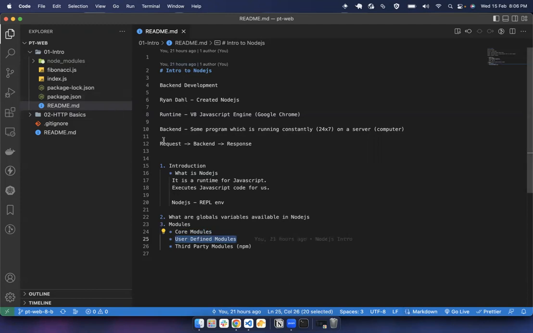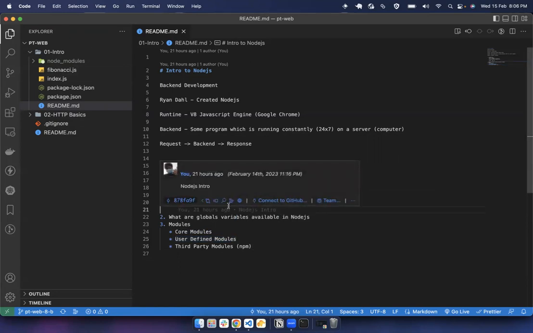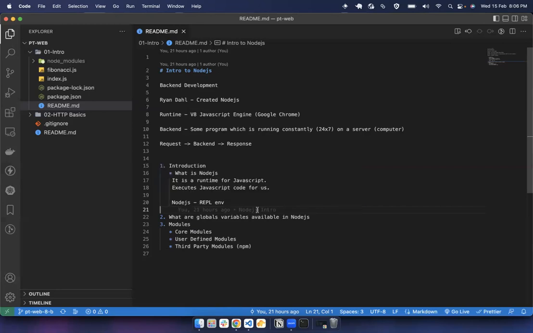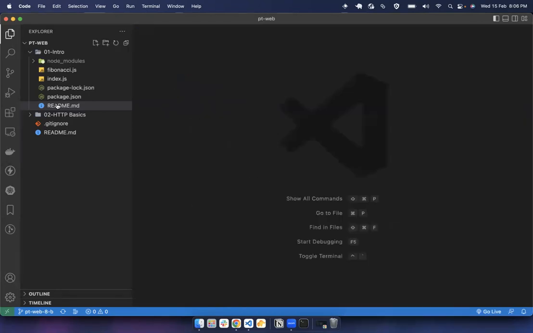Okay. Any questions right now? How is it suggesting last edit time? This is an extension. You can download an extension. I think the extension is GitLens or something. Okay. So whenever you commit, this is the commit message. And I committed 21 hours ago. Cool. So if there are no other questions, then we can come to today's session.